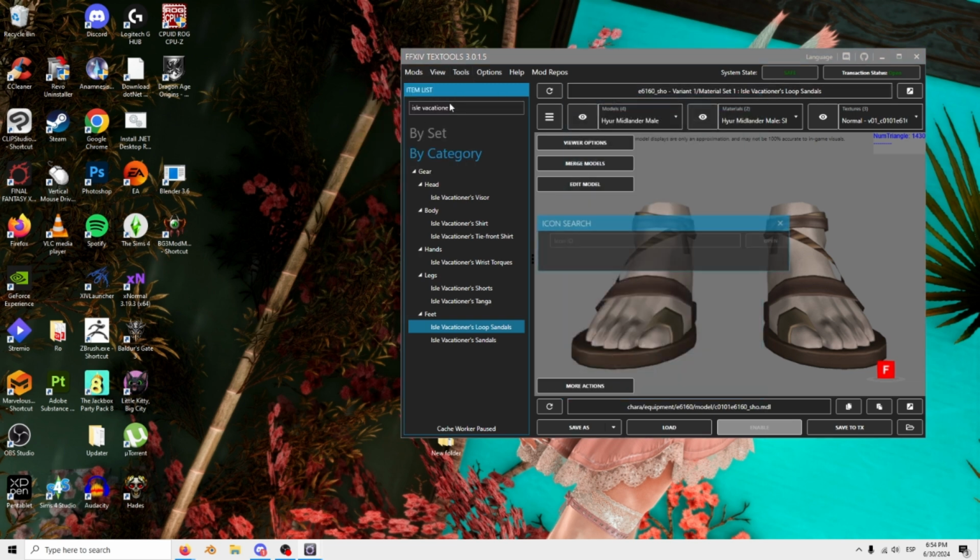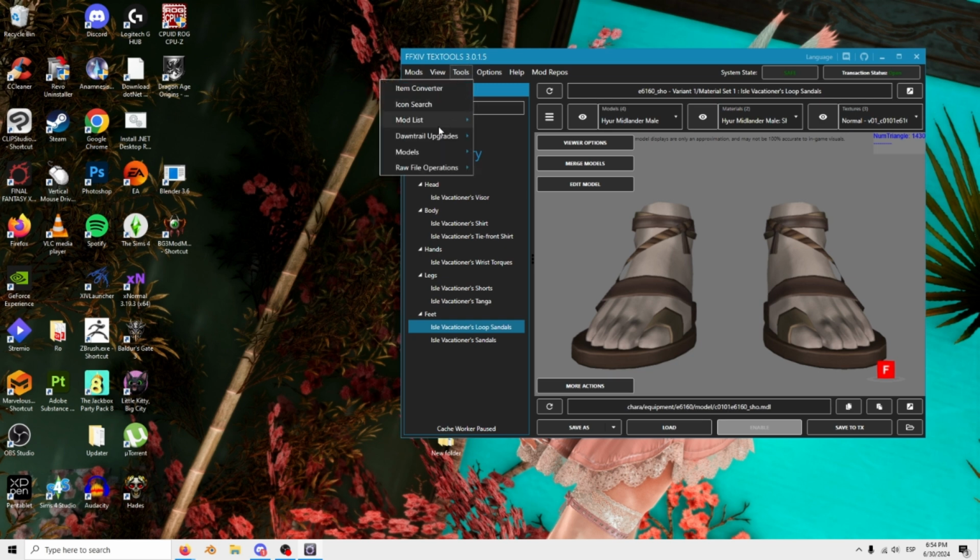The icon search is specifically for if you are working more on UI stuff for mods. The mod list you have here is for cleaning up the mod list or recovering some space. If you have been modding a lot, you might want to do that.